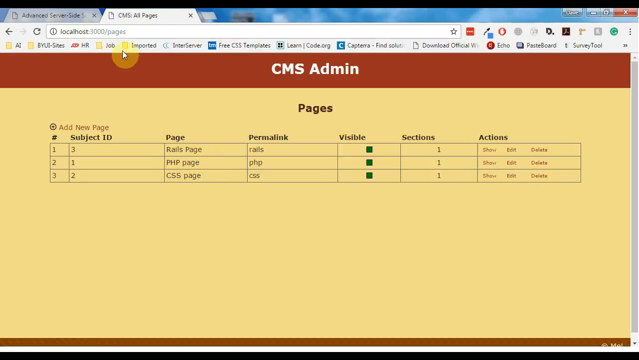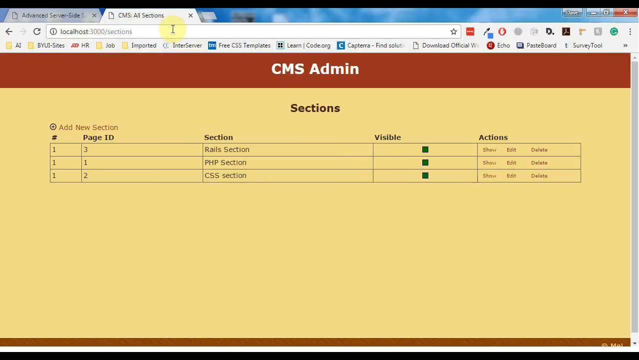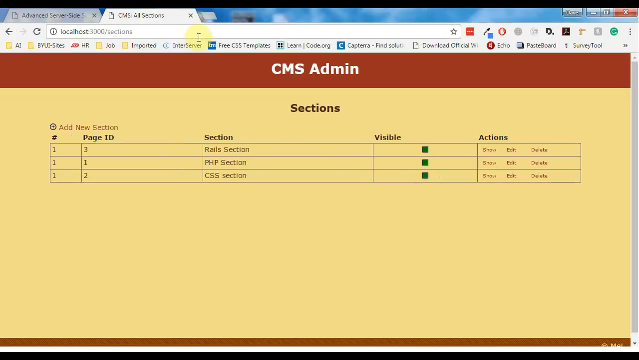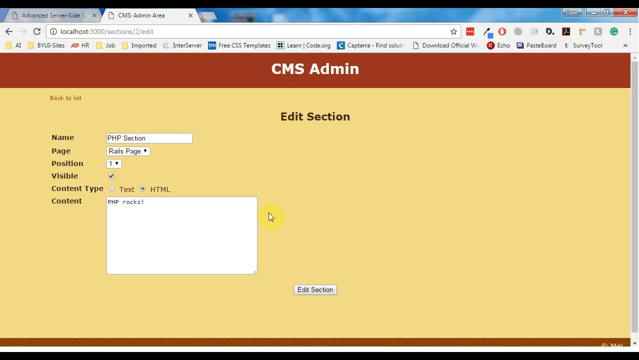Let's see here. We can take a look at the sections. So page ID tells us what it's attached to. So the first page, second, third, I may have mixed that up. Let's check here. So in pages, PHP is 1, CSS is 2, Rails is 3. No, that actually looks okay. We're going to edit the section. Okay, so here it is. I don't want this PHP to be attached to the Rails page. I want it to be attached to the PHP page. So I'm going to edit that.